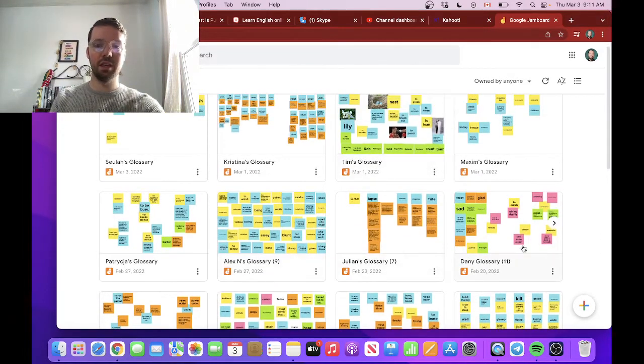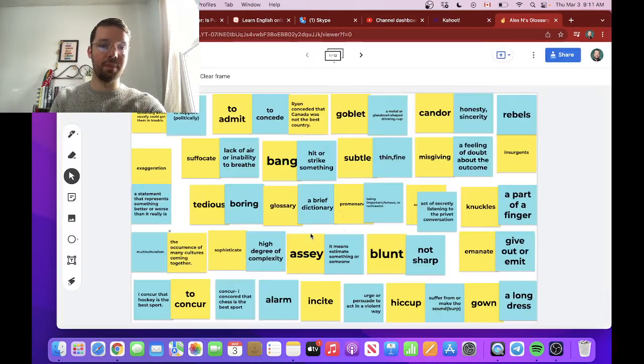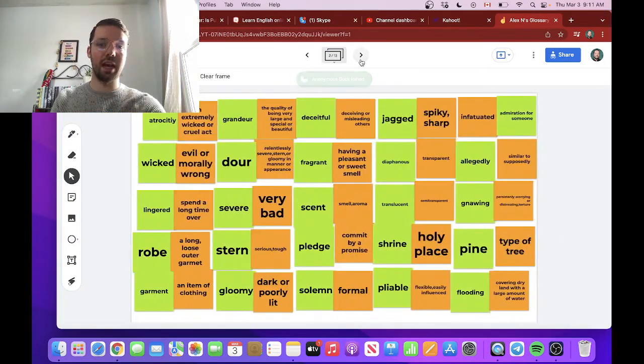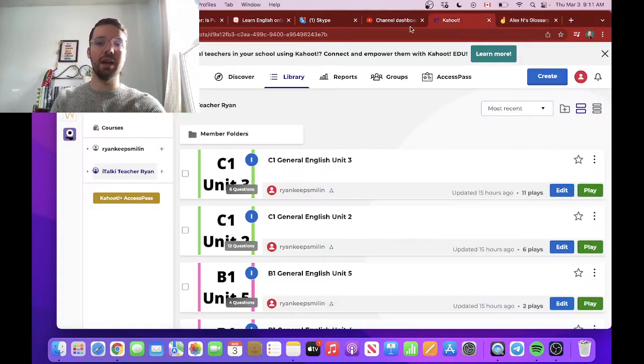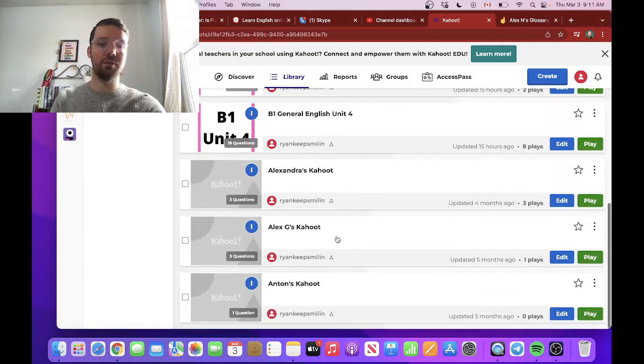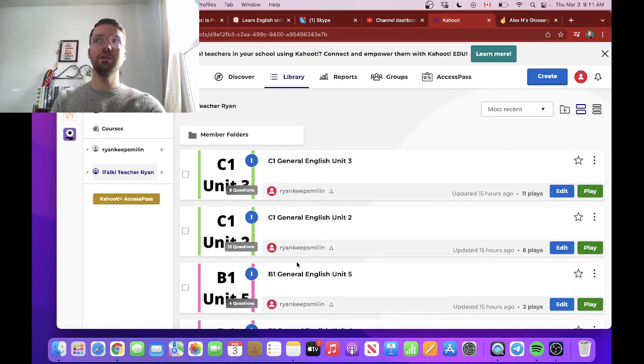So these are my different students' Jamboards right here. You could see the different words in each of these. So for example, this is Alex's, and these are all the new words that he's added to his Jamboard right here. So I basically get these and then I take them over to Kahoot and create a Kahoot for my students. Most of these Kahoots, this like C1, B1, B2, most of these are built on from previous students' Kahoots.